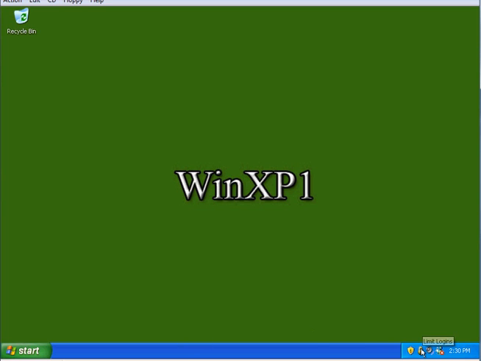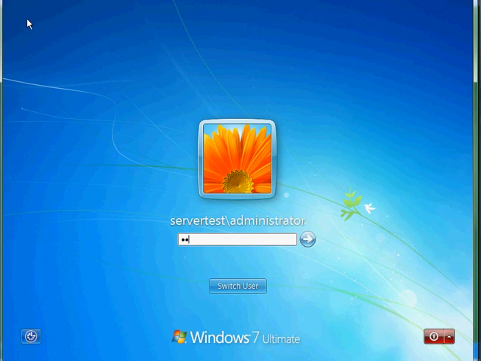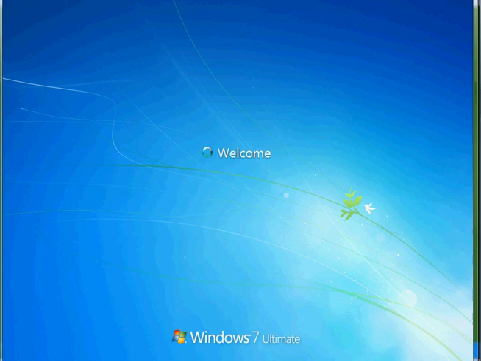Looking at the Windows XP computer, it is already logged in as administrator. So if anyone tries to log in to any other computer as administrator, they'll receive a message. We'll see the message as we log into this Windows 7 machine.